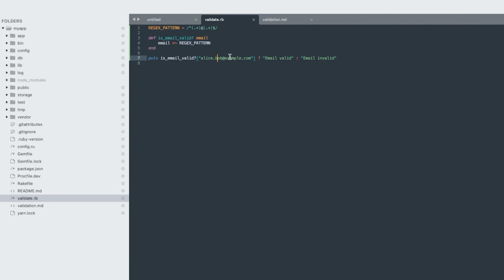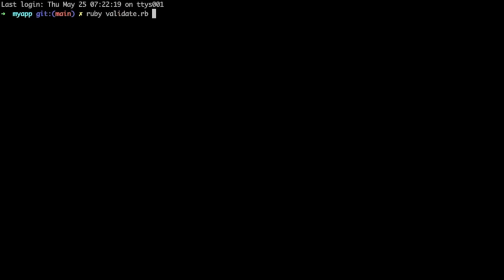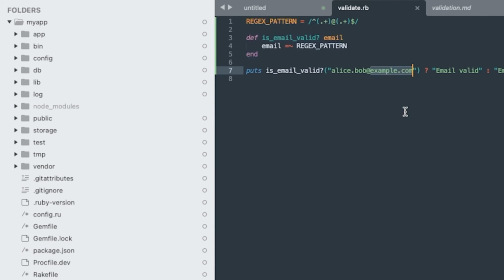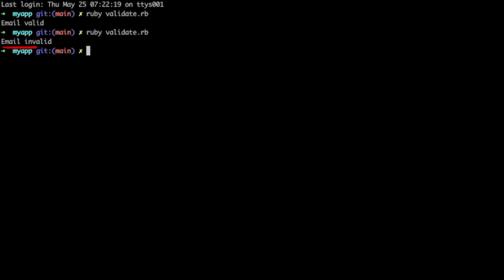Okay, let's use this method to test an email. For example, alice.bob@example.com. According to our simple pattern, it's a valid email. It has something at the front, it has an @ symbol, and it has something at the end. Now let's run our program. And there you go, our simple regex works properly, identifying this email as valid. If we remove the part after the @ symbol and repeat the process, then the email is identified as invalid.